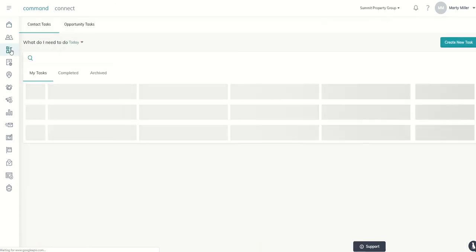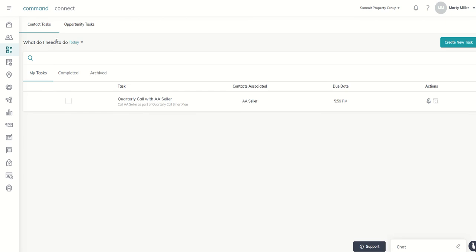And if we click on task manager, we can see that from within contact tasks, we have today, and we can do the drop-down box and see this week, past week, this month, past due, and then all time as well. So based upon what I did yesterday, I put AA seller on a smart plan and it said, okay, your quarterly call is now due with AA seller. I put them on the quarterly call smart plan, which is a new one that has just been released. And so it says, okay, great, you're going to start the plan today. That means that your call is due today, and then it'll set a task 3 months from now, and then 3 months from now, and then 3 months again.